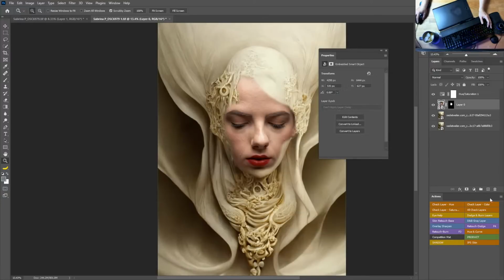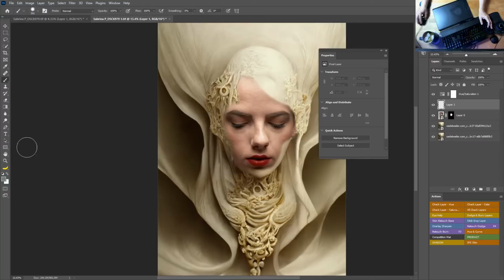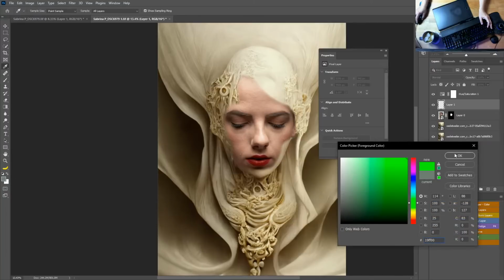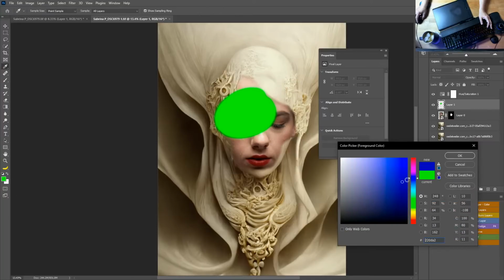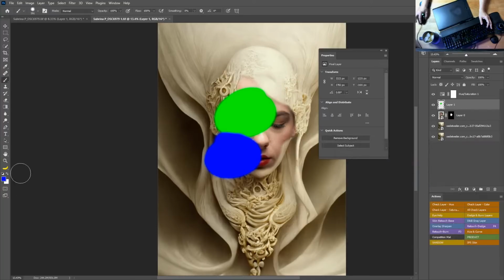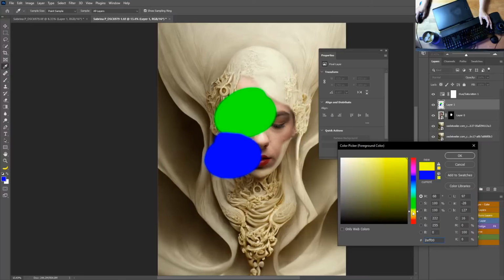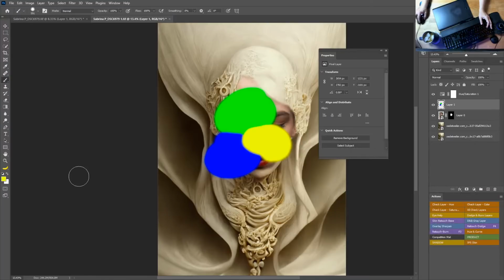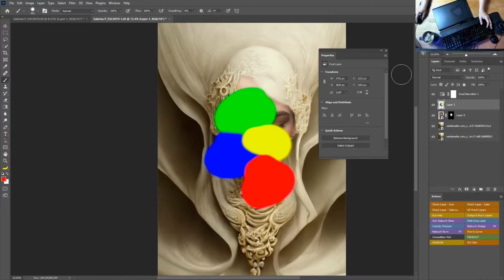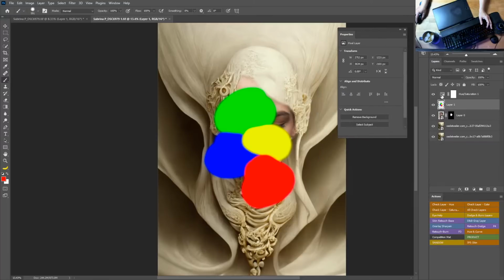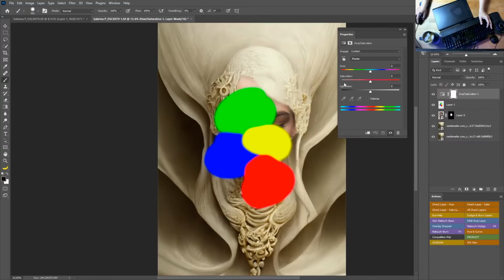Let me prove it to you. I'm just going to put a blank layer in here and put some color on it real quick. I'm going to grab a green. I'm going to add a blue. Let's go with a yellow. We'll go with a red. Okay, so if we have all of these colors and I go into this hue saturation and pull the saturation out, what will be the brightest color?